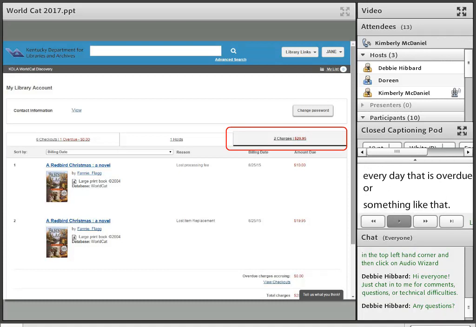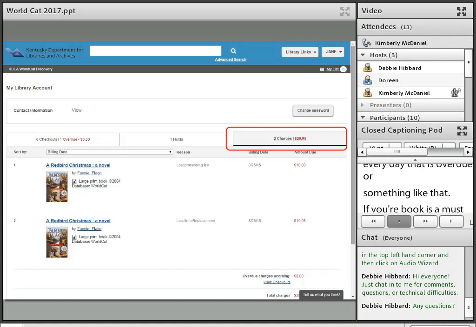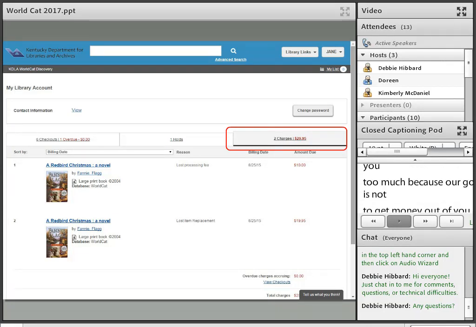However, if your book is a month overdue, then we will place charges on your account. And these charges are for replacing the item that you have not returned. So that's what these charges are here that you see. This book is more than a month overdue, and replacement charges have been placed on the account. Now, don't let that bother you too much because our goal is not to get money out of you, but we want our items returned to us.